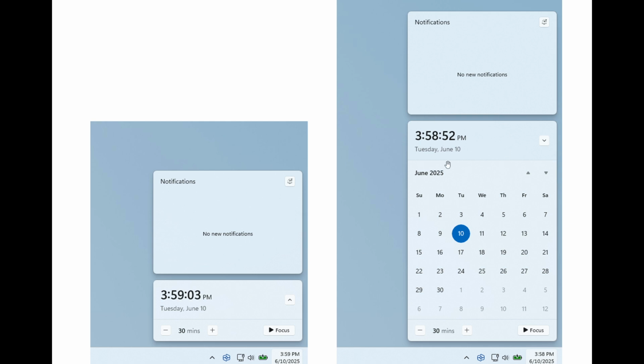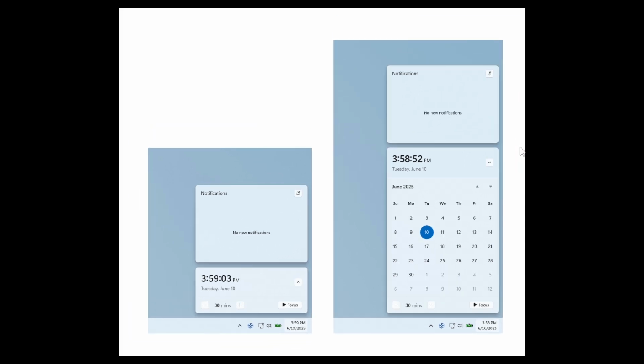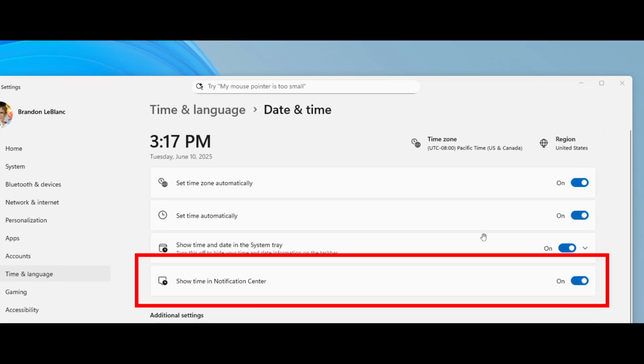because I actually find this clock quite useful. And Microsoft says that to turn this option on, you would go to Settings, Time and Language, Date and Time, and flip the switch, Show Time in the Notification Center, to enable that clock. And I like this. I like the option that we have to turn it on and off according to your own choice and preference. So I think that's a nice move.